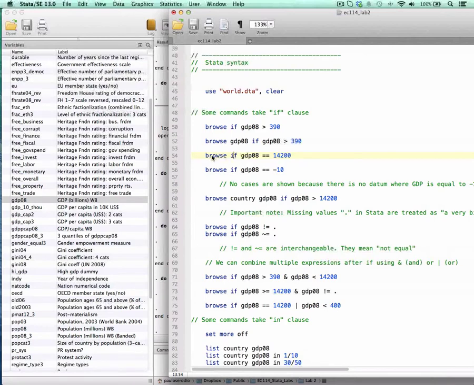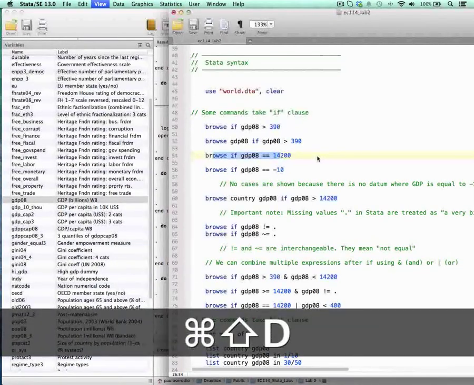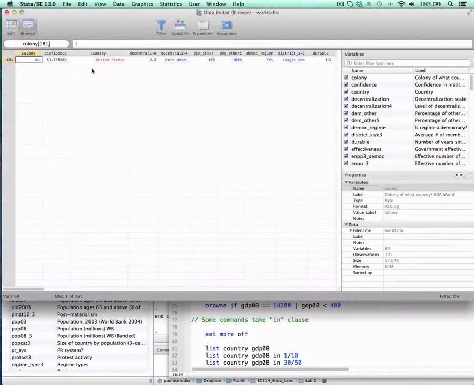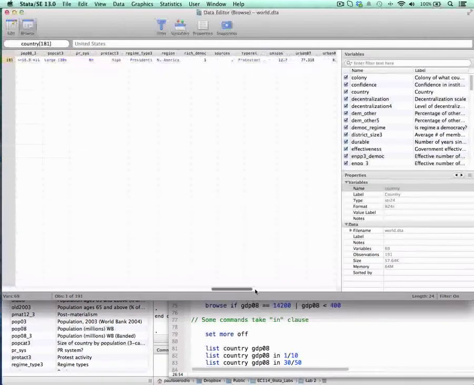If we wish to browse our data matrix for only specific cases in which GDP is equal to a particular value, we use the double equal sign. So after an if condition, we always have to use the double equal sign if we mean to specify an equality condition. So here we want to browse all our data matrix if GDP is equal to 14,200. If we run this, we get only one observation, the United States, and we get all the variables for this observation.